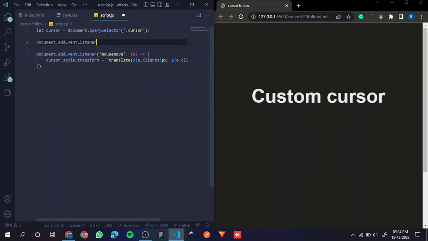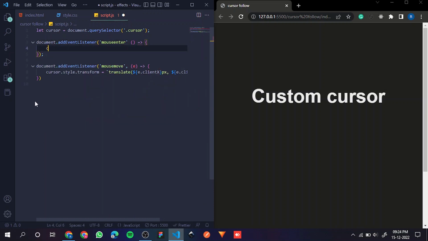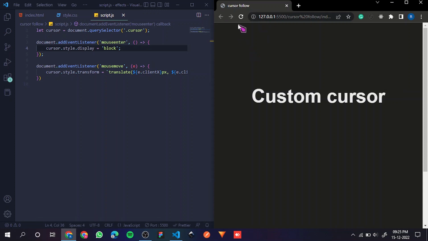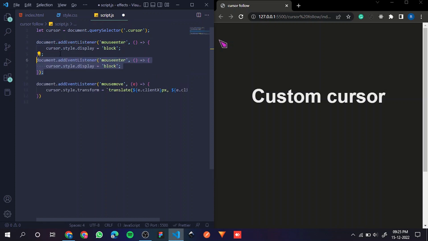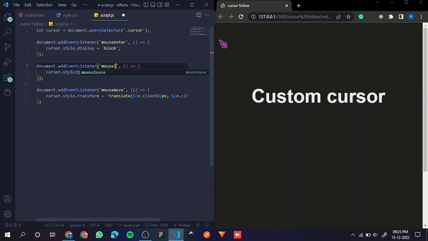Now in the script file, we will add a mouse enter event listener that will change the display property of the image back to block whenever we enter the document. We will also add a mouse leave event listener which will change the image's display to none.